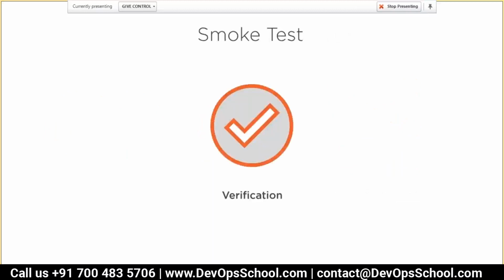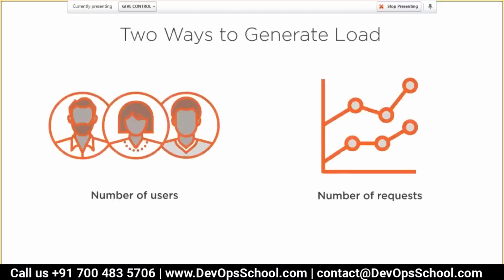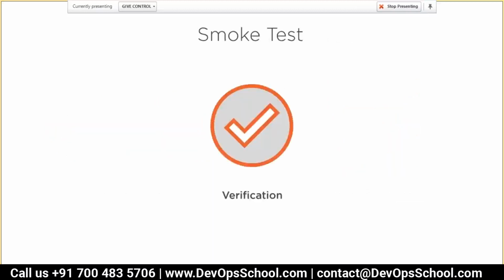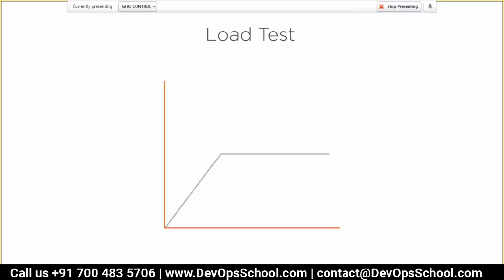Now, a smoke test is just to validate whether the number of users who have got into the application and are creating a load on the application is fine as per the threshold or not, or maybe whether the number of requests processed by the application is as per the threshold or not. That is done through the smoke test verification.